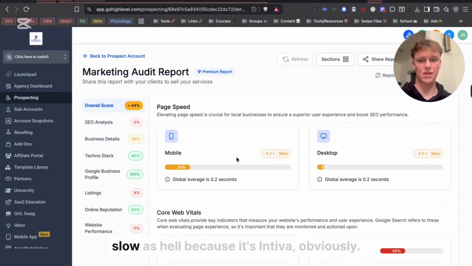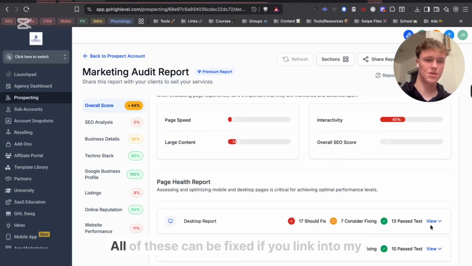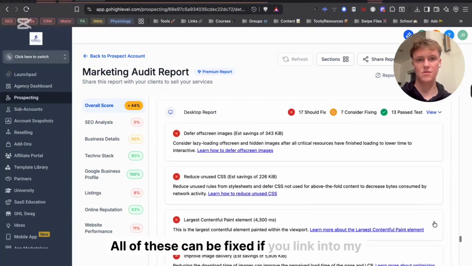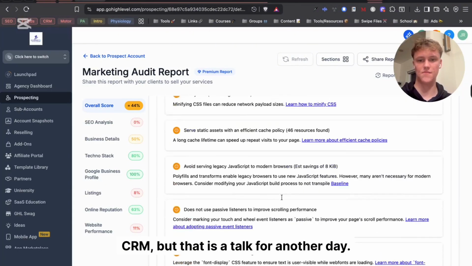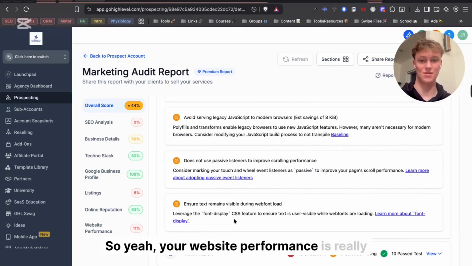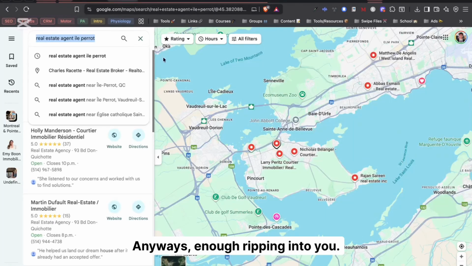Website performs slow as hell because it's Centtiva, obviously. Centtiva sucks. Page speed, slow. All of these can be fixed if you link into my CRM, but that is a talk for another day. So yeah, your website performance is really bad. Yikes. But anyways, enough ripping into you. Psych, more ripping into you.